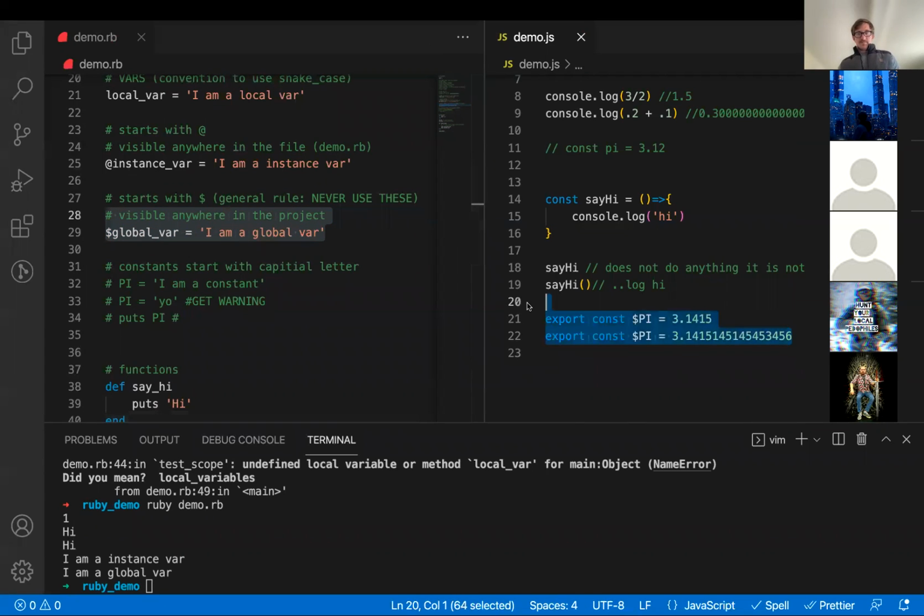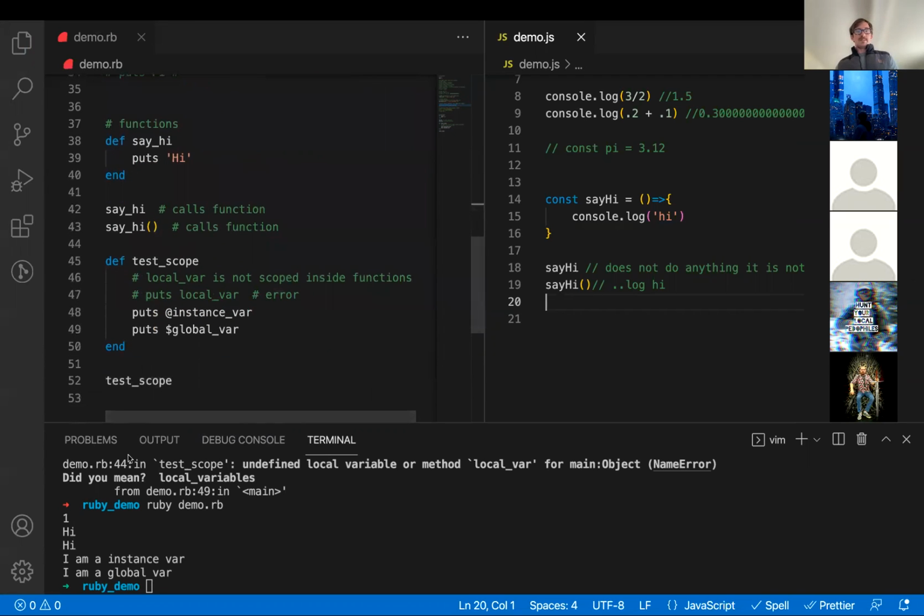Okay. So when we run a function, we can see our instance variable is accessible within the function, and so is the global variable. And we're going to see with Rails that we'd want to use an instance variable to share this variable across all of our methods.